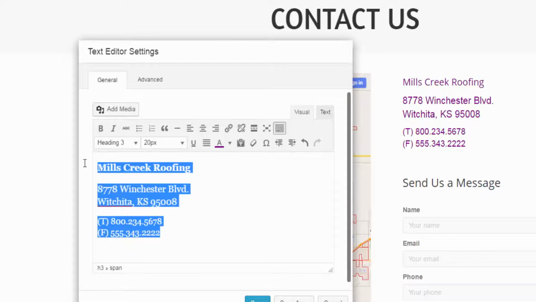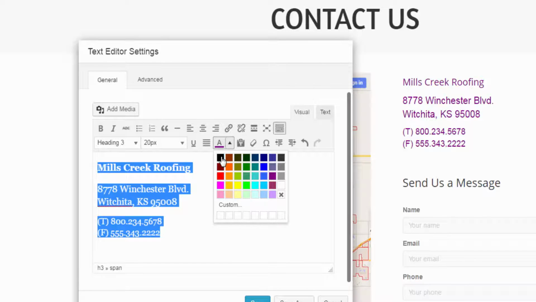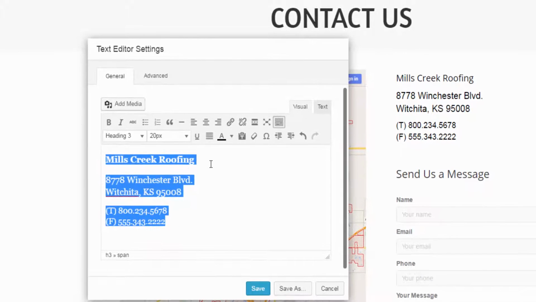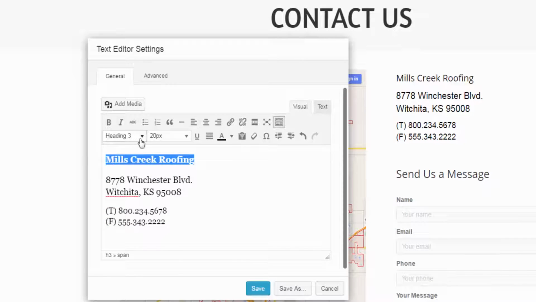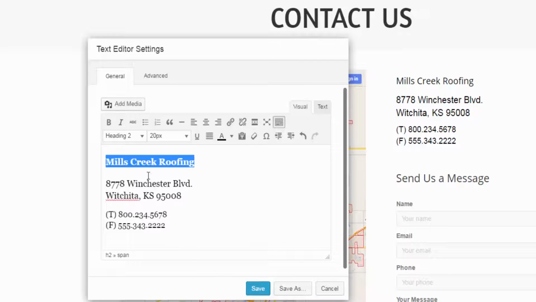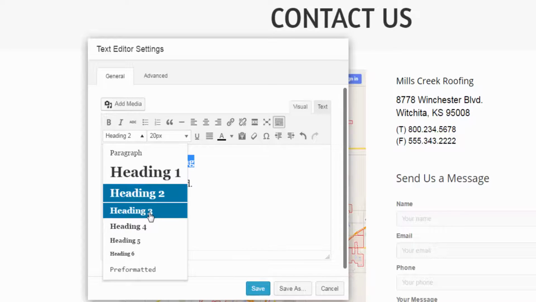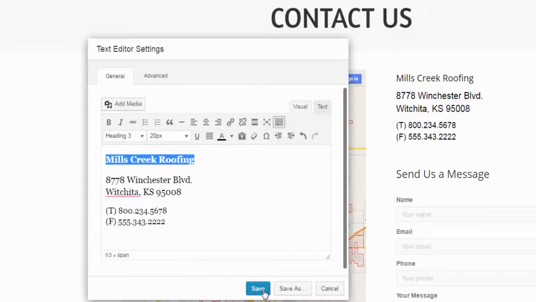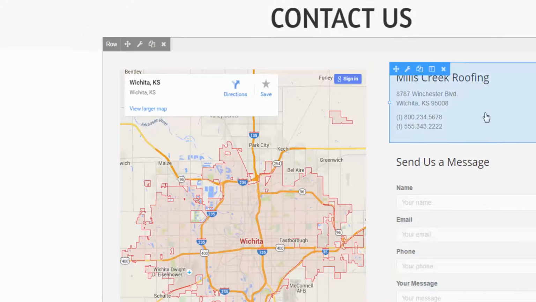But the way you want to do it is try to keep it with the color of the website, but just let you know you can make changes. If you want your company slogan, your name to be a little bigger, you can do that as well. You can make it H3, H2, or you can make any of the changes you want.